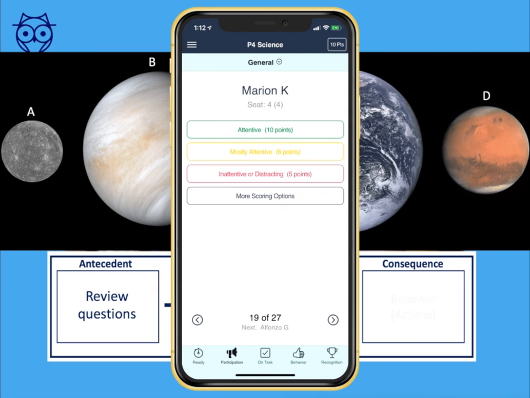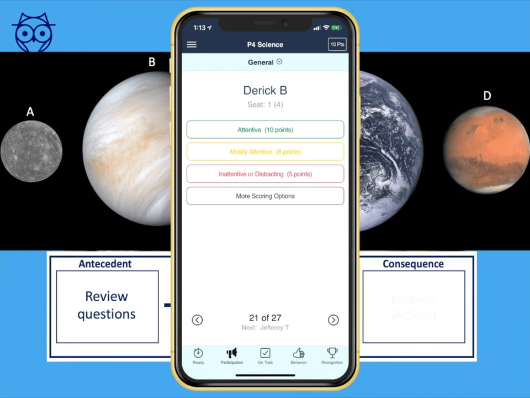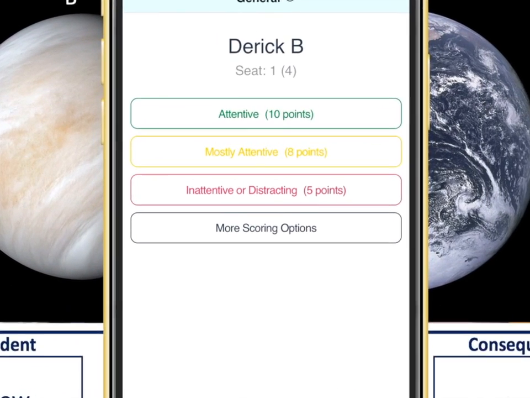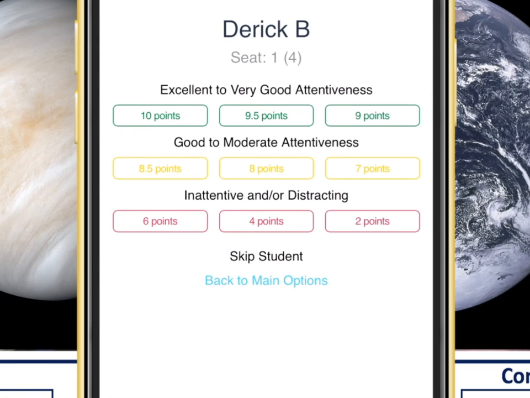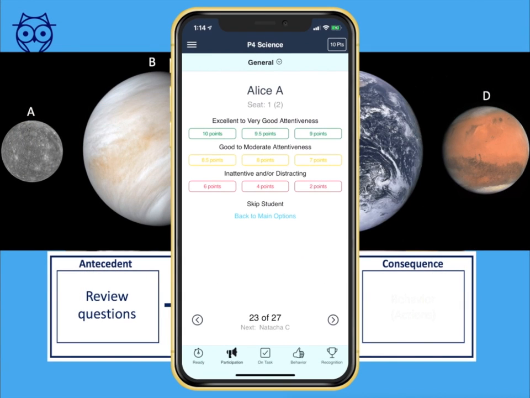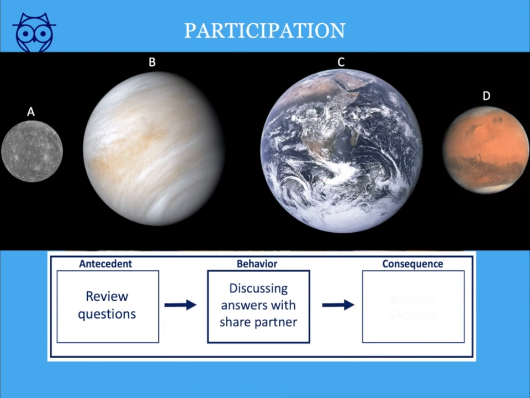Marion, what did you and Annika come up with? Marion states that planet C is Earth. Correct. Alfonso says planet D is Mars. Correct. Derek chooses to pass, select more scoring options, and then a 7 score. Next is Alice. Alice chooses to share a fact. The only planet that we know has life is Earth. Correct. And on you go until 8 students have responded.